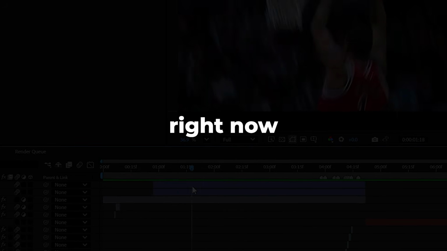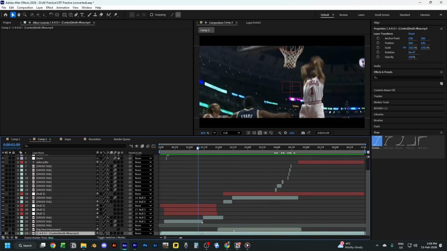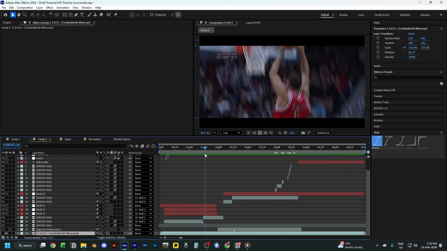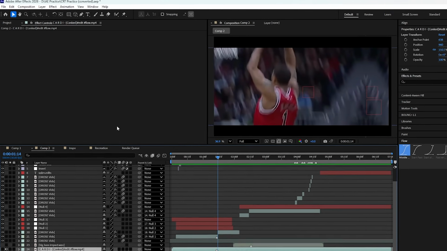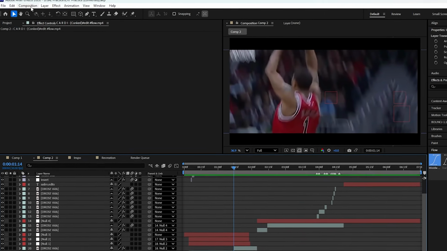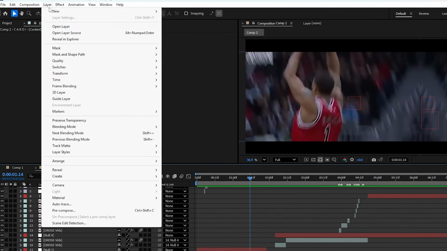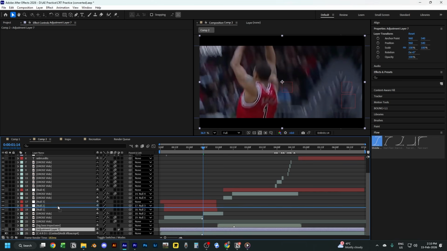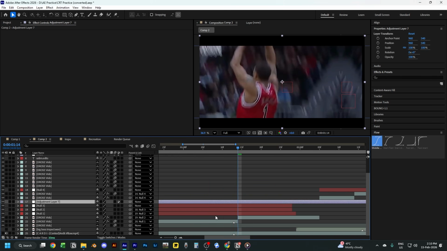Essentially it's pretty good right now, but again we're trying to recreate that effect or transition between this clip and then this one. So the first thing we're gonna do is add an adjustment layer. You can do that by going to layer, new, and then adjustment layer. Just place it above your two clips.